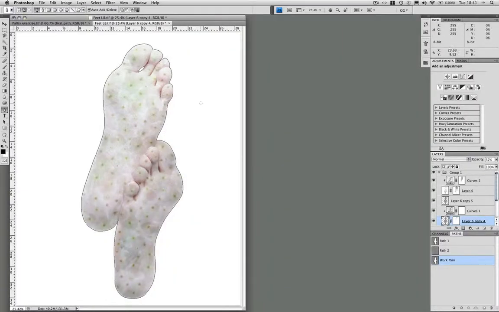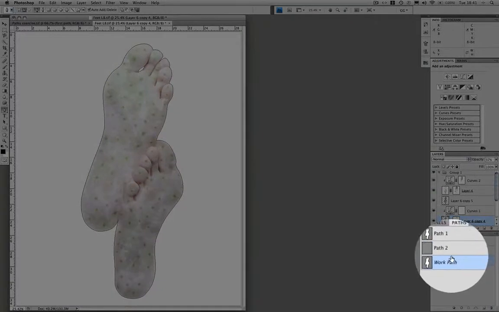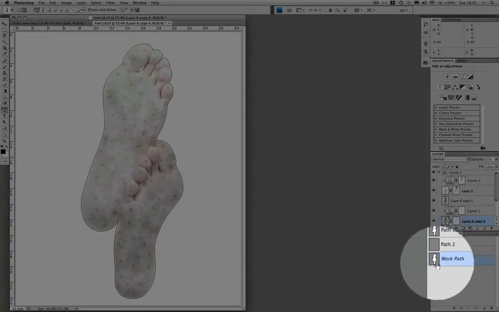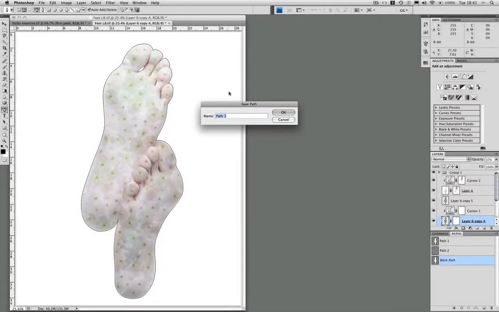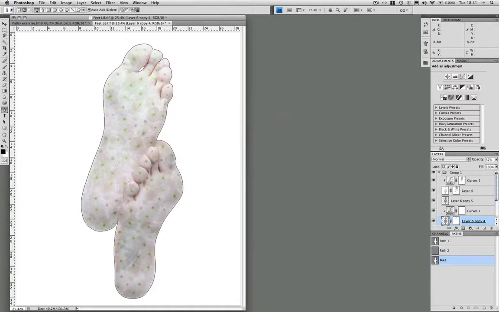I actually just noticed here before I leave this image that I created this as a work path. I didn't actually use the path 2. So to avoid any overwriting of this path, I'm going to save the path and call it feet, so that I make sure it doesn't get overwritten if I, for example, make another little path for something else.